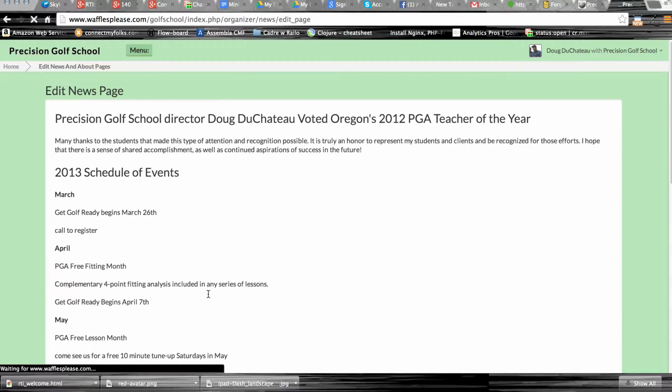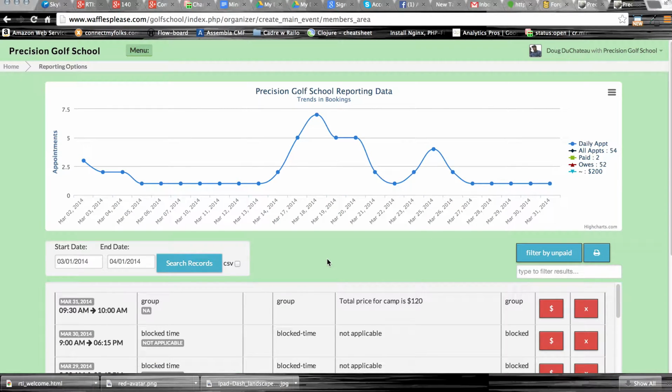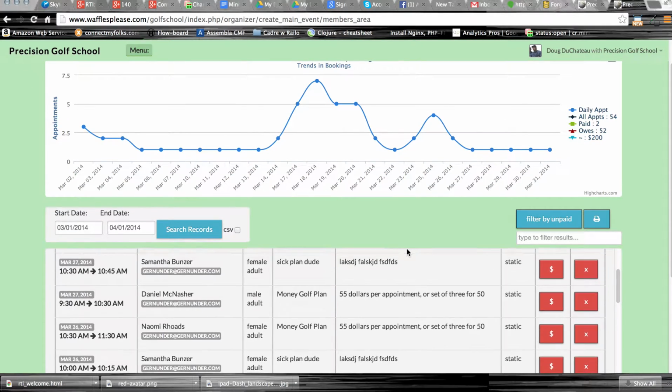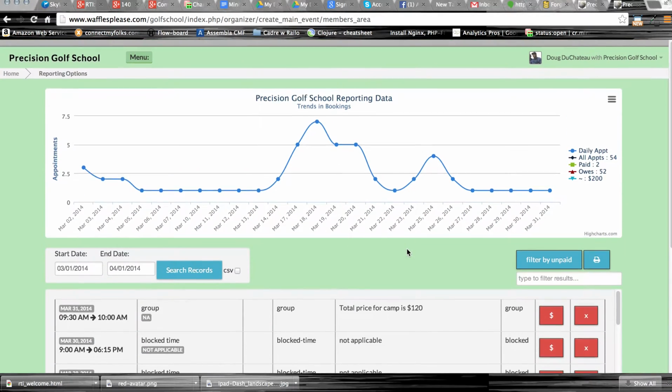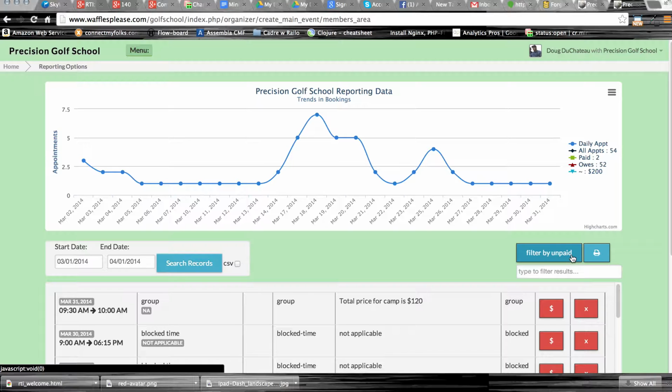And finally, reporting. Right here we've got reporting information for you. By default, it's going to give you a month snapshot, starting with the current date and going back a month. That's just the defaults that I set up. It made sense to me from a reporting standpoint. Got a couple of cool options here. I guess we can just go over the chart first.